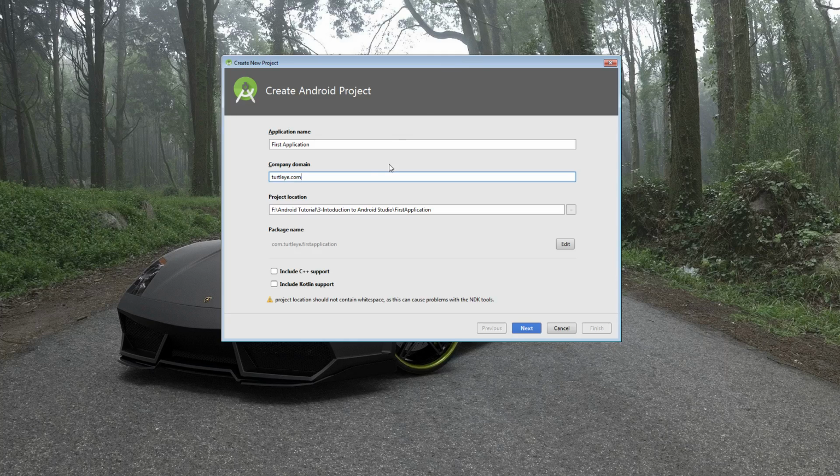The first field, com for company, and then the second field, turtle-eye. Turtle-eye is my company. So you might be seeing that it's written as turtleeye.com, but if you direct your attention over here, you'll be able to see that it has taken the name com.turtleeye.first application. So it's a bit of a bug, you can say, in the application, but this is how it is written, turtleeye.com, and it gets rearranged as com.turtleeye. The name of your application without any spaces.